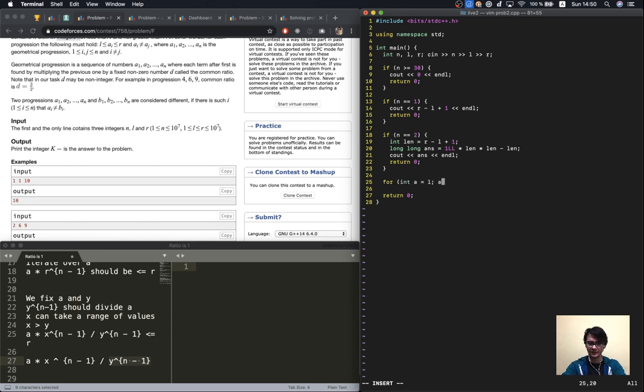So here we assume the ratio is greater than 1. Each number can be up to 10 to the 7th. Can we go through its divisors? Let's figure out the divisors. D times D. Is it fine?